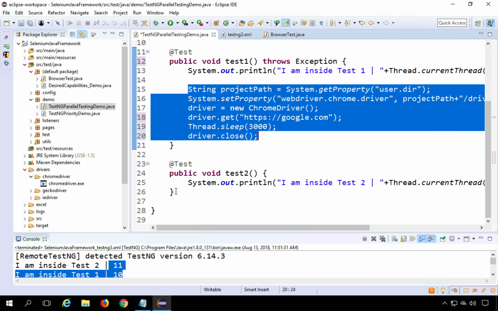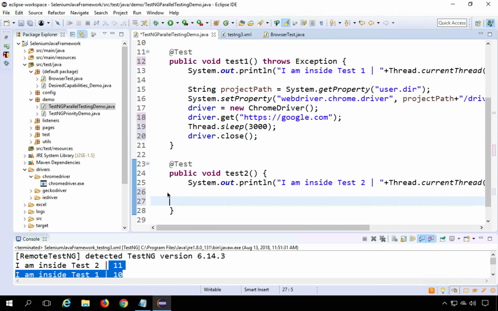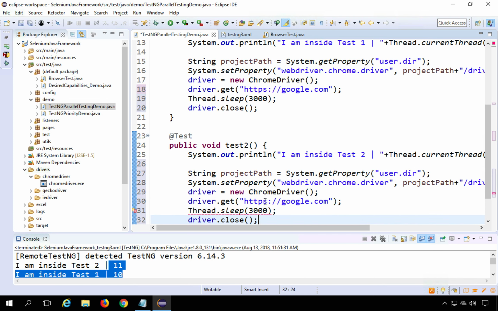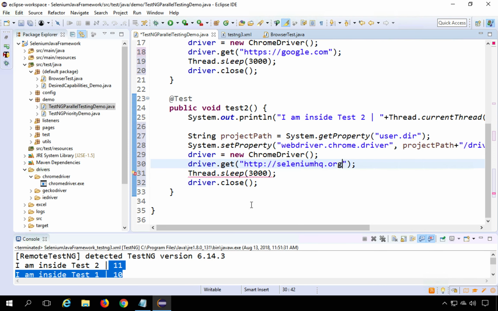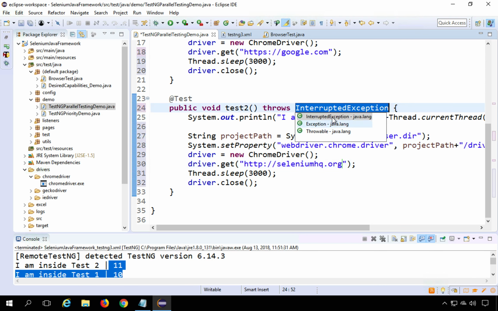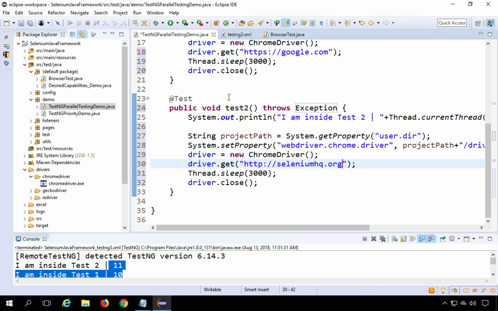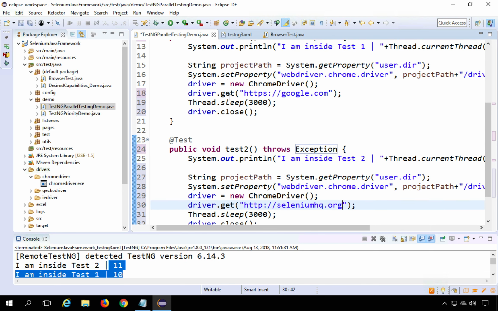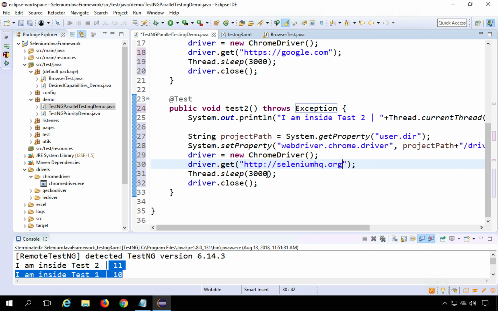I will copy this code, go to my test2 and paste it here, and in this case I will go to, let us say, seleniumhq.org, which is the official Selenium website, and again I will just add the throws declaration here as well. So you see now these are two Selenium tests. One is going to google.com, the other one is going to seleniumhq.org, and both should run in parallel.